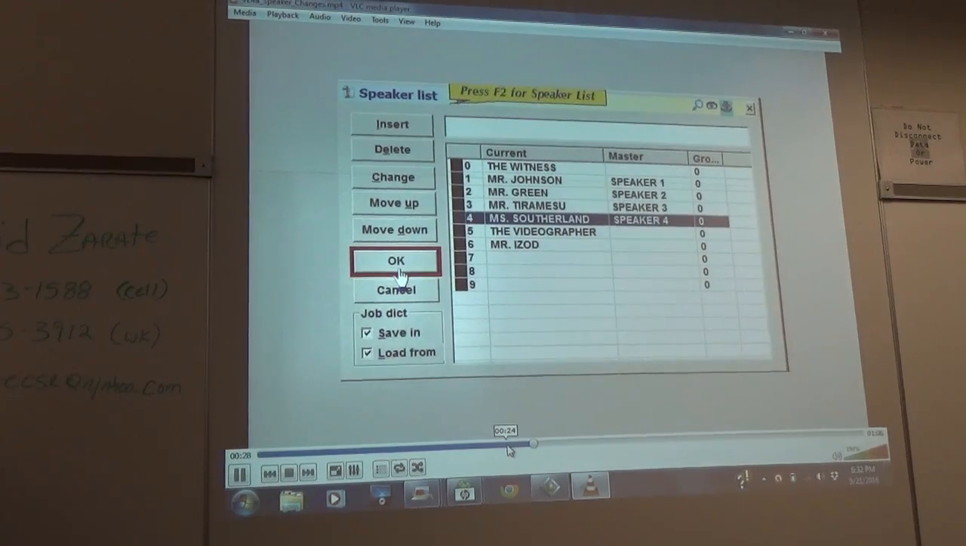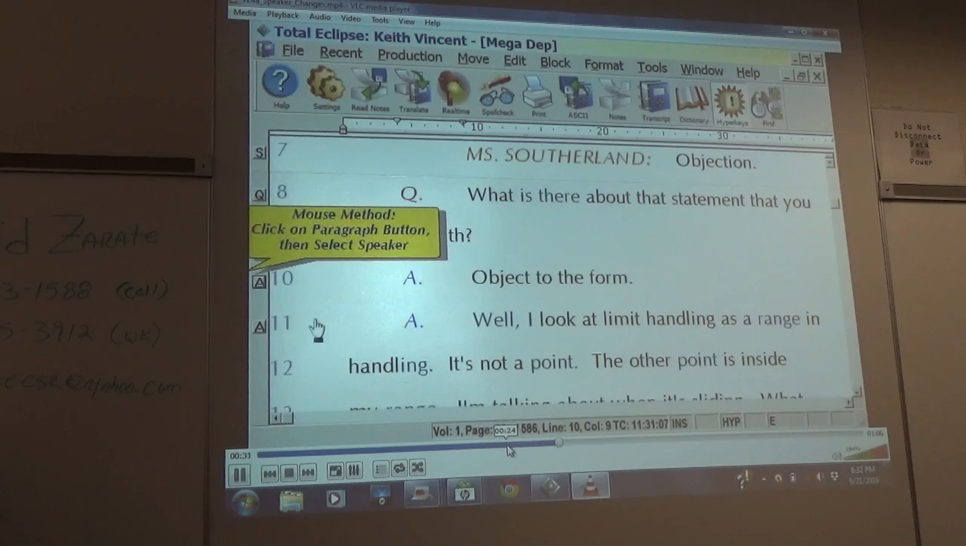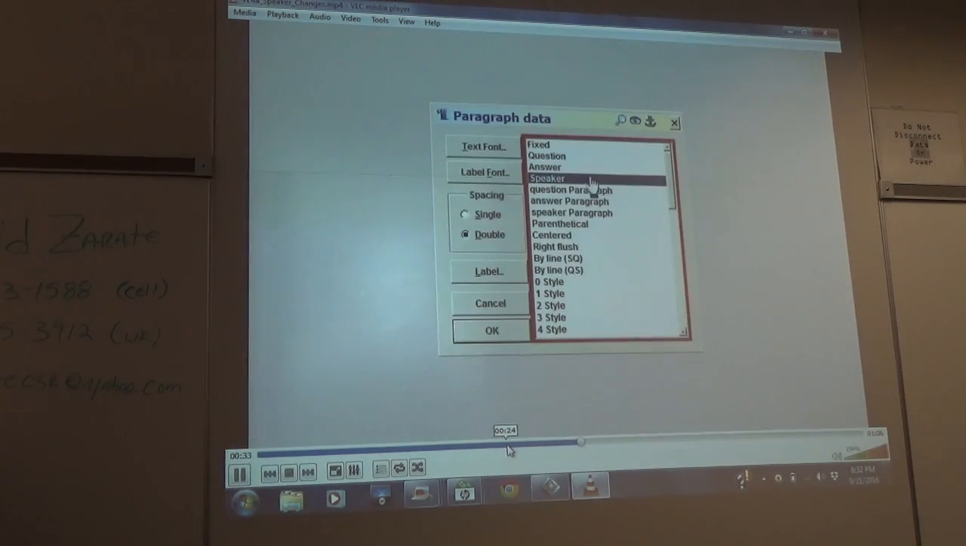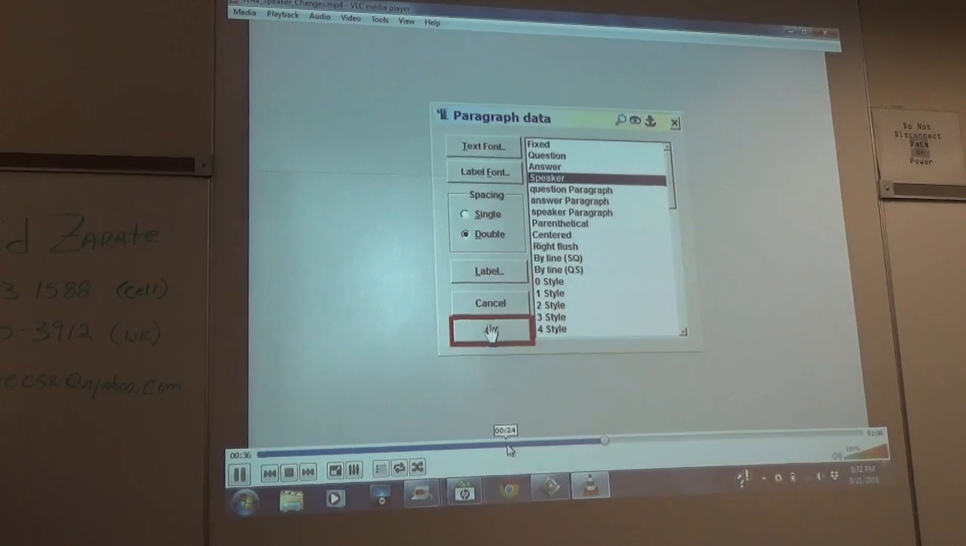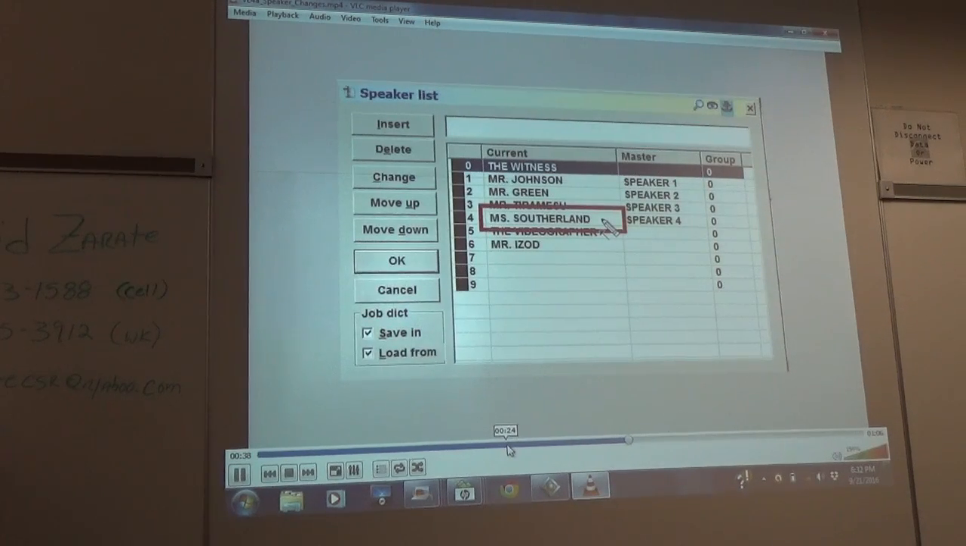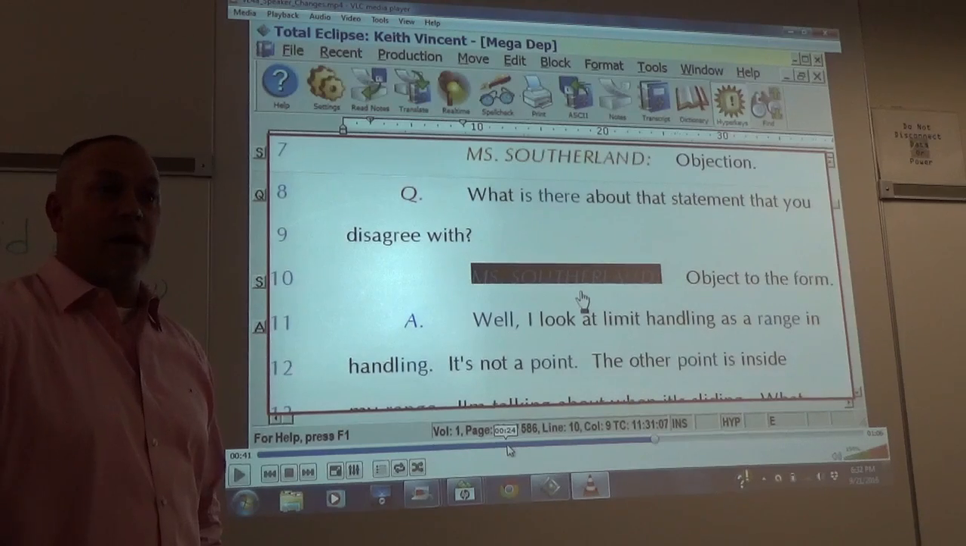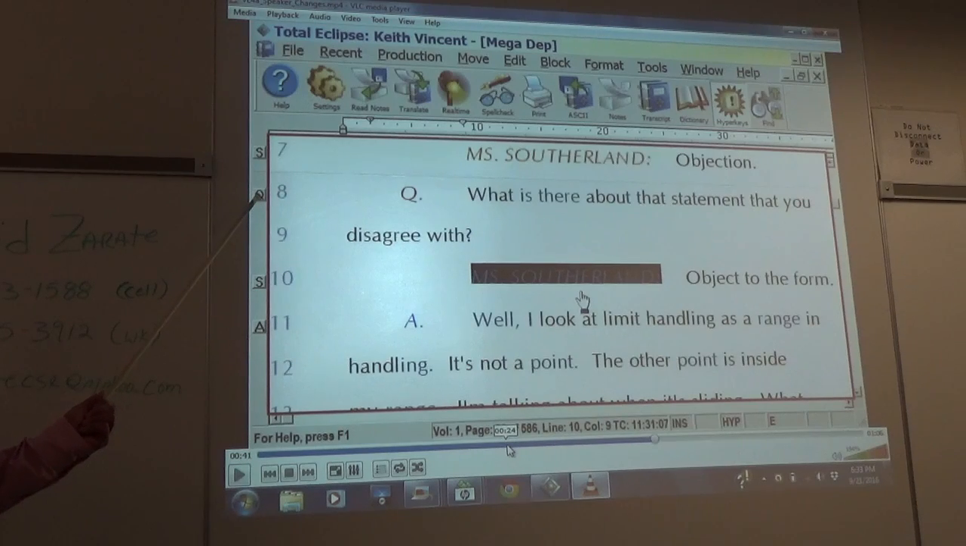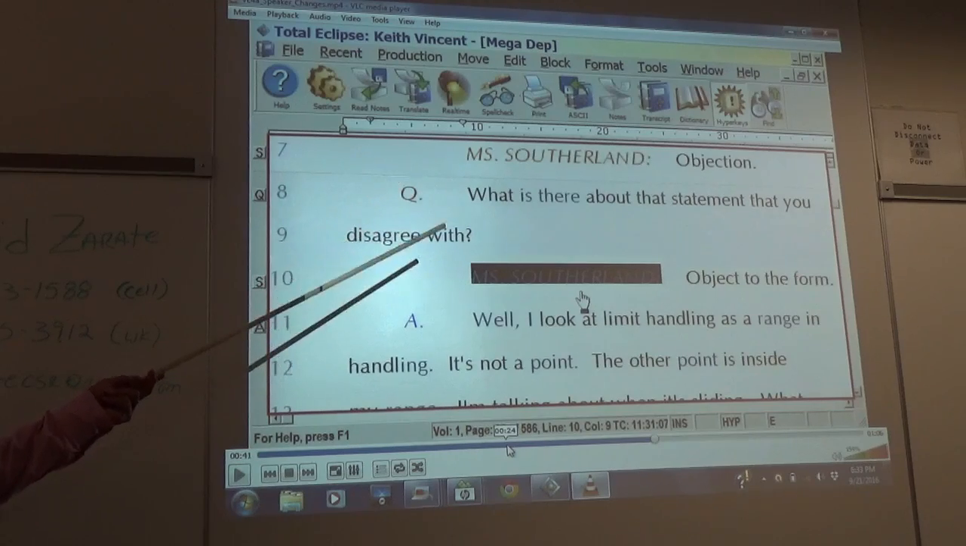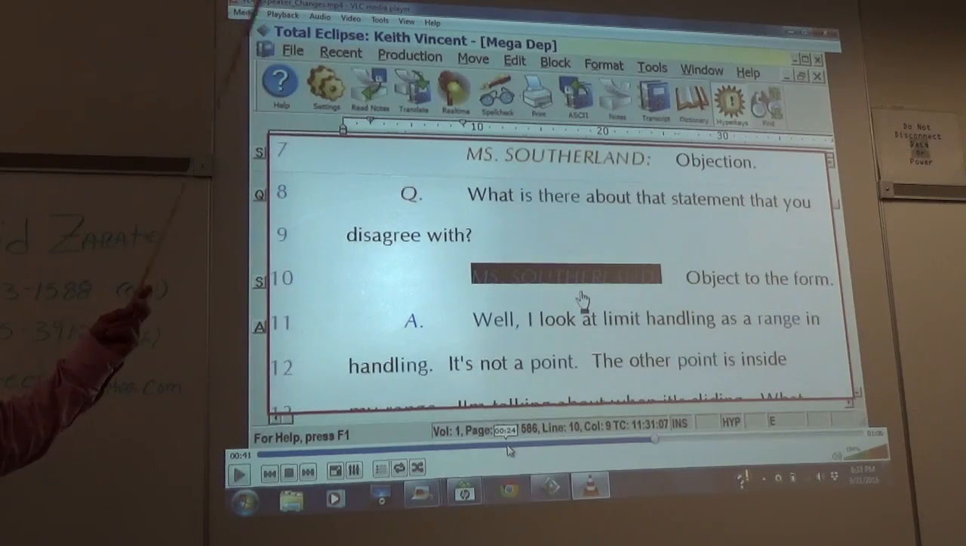There's also a mouse method. Simply click on the paragraph button and select speaker. Then use the mouse to point and click. Wow, that's the long way of doing it. But it's another way of doing it, okay? So if you want to, come in here, click on it, pick the speaker. You're going to open up the speaker box, which is what? F2. F2, choose a speaker. Wow, if you want.